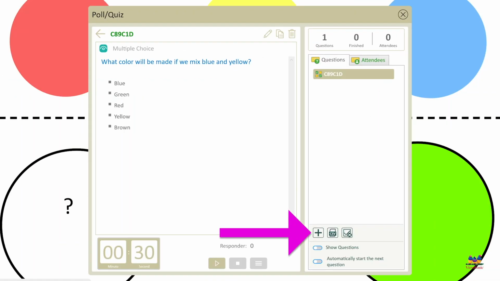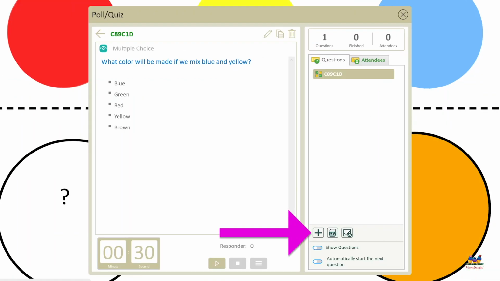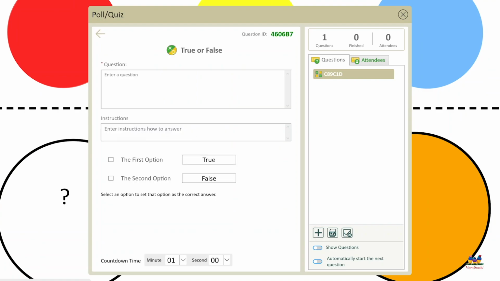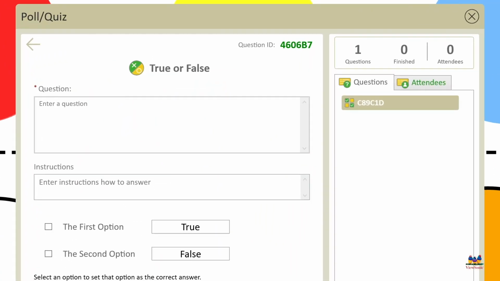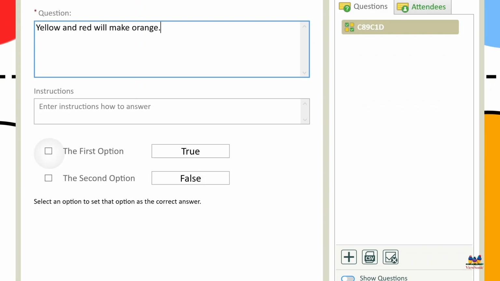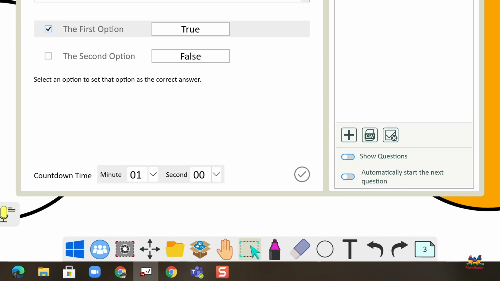Now click the plus button at the bottom of the questions tab to add a new question. This time we'll add a true/false. Just like before, we'll add our question. You can change the options as well, but we'll leave them at true/false and check true. Also, let's change our countdown timer again.